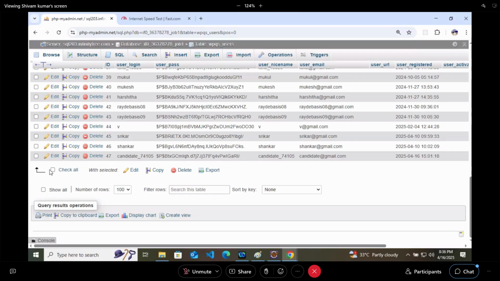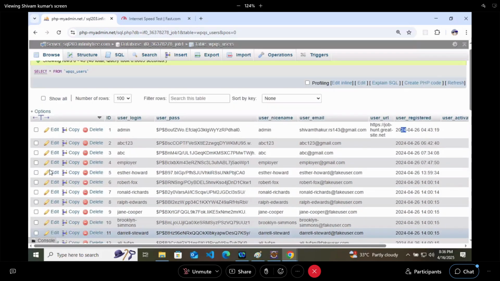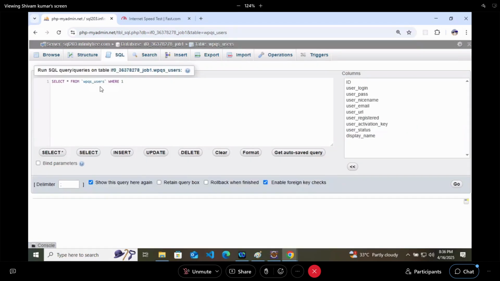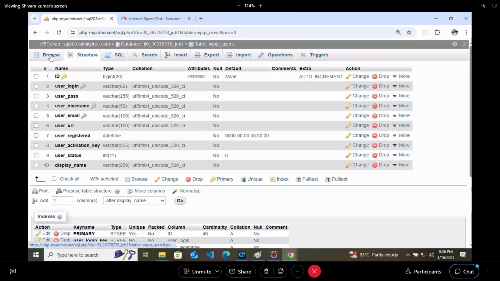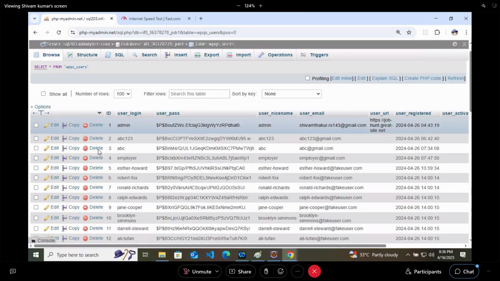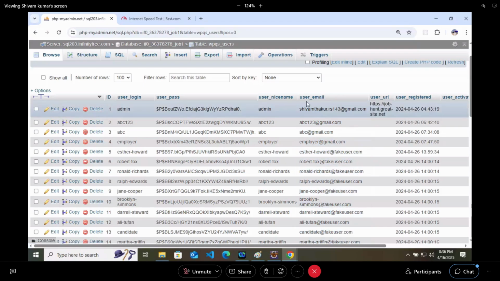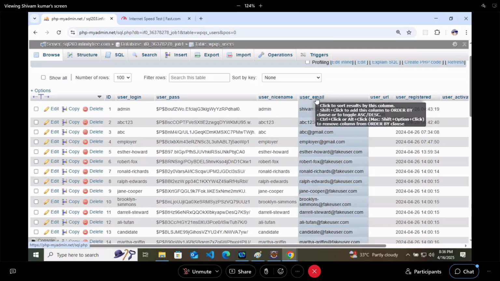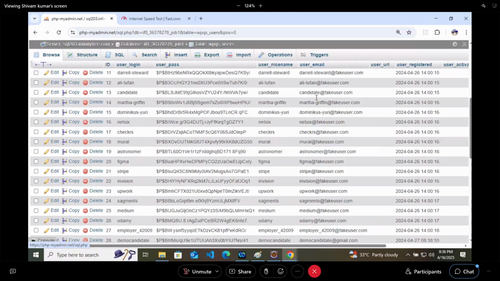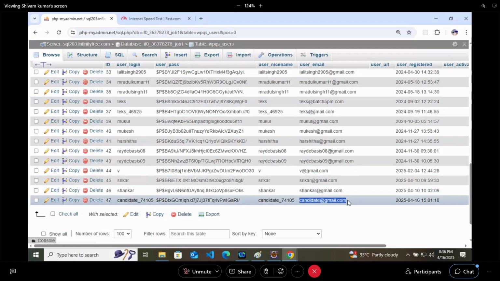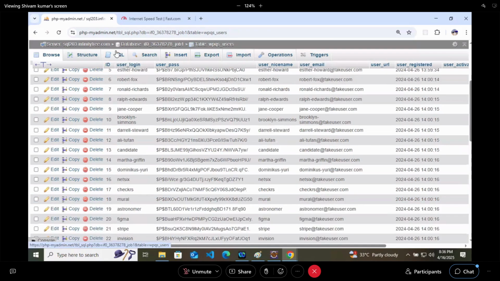This is a SQL database where you can write your queries. At the top you can see this query section. There you can write a query. So let's say here I will first understand the structure and browse. I will find user_email. This is the field name, the column name that you know. I will try to find the email whose email ID is candidate@gmail.com. So the same query I will hit.